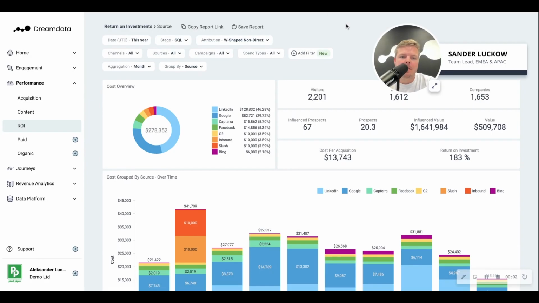As a B2B marketer, you want to understand the return on investment on your digital channels, but also for the physical or offline channels that you have. This is something that traditionally can be very difficult to do. In Dreamdata, we have that unified in one report, which we simply call ROI.